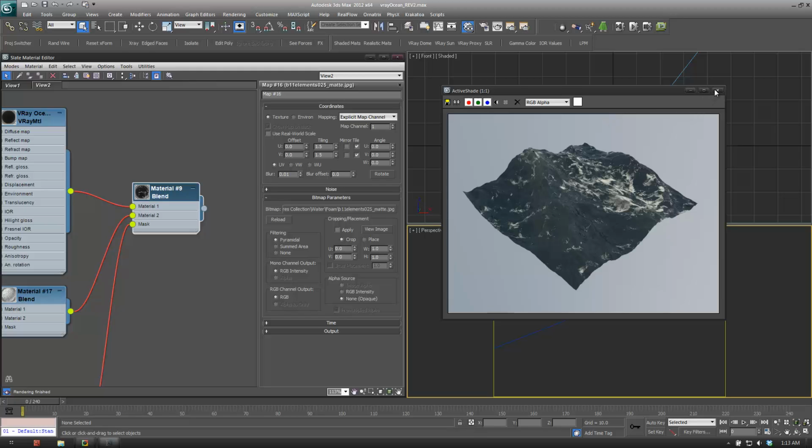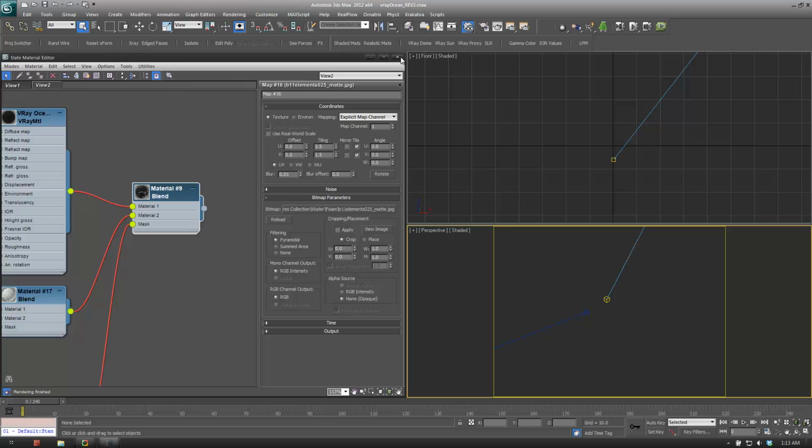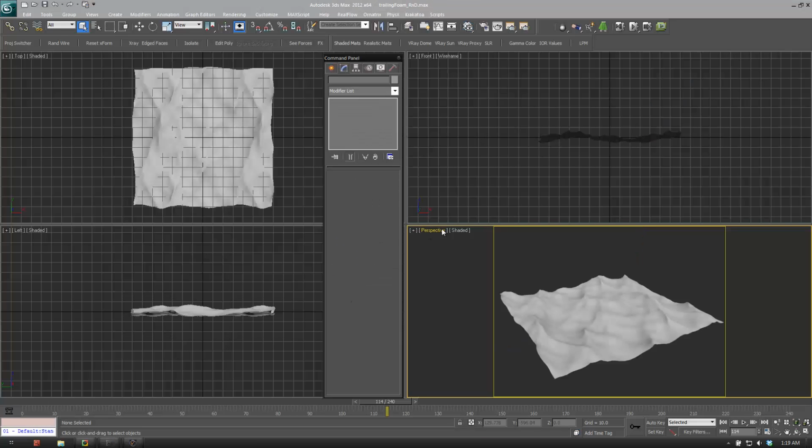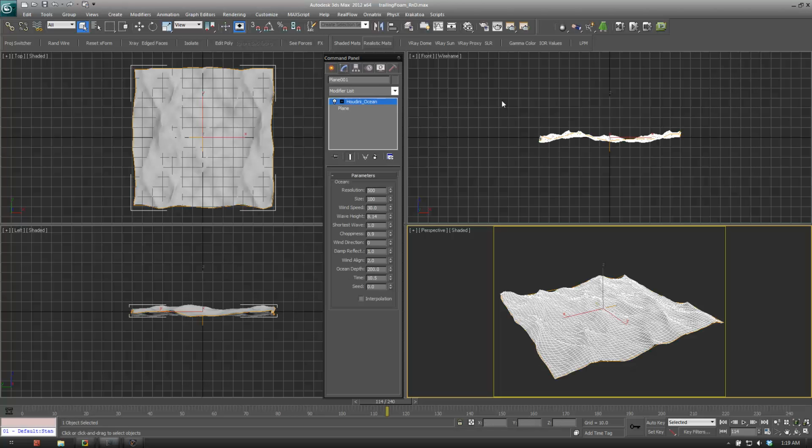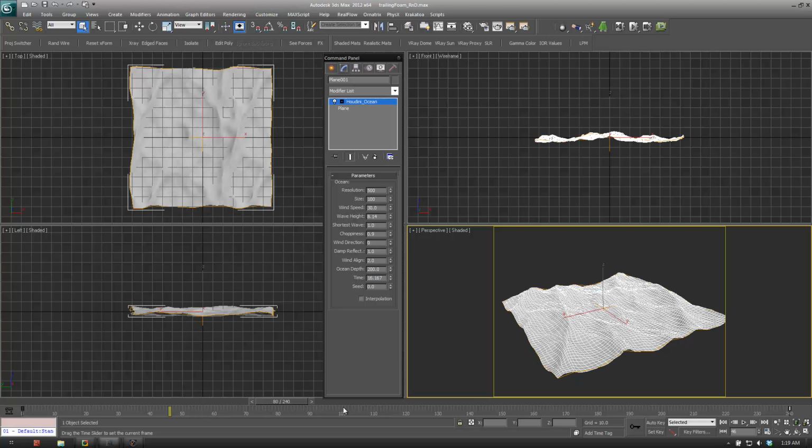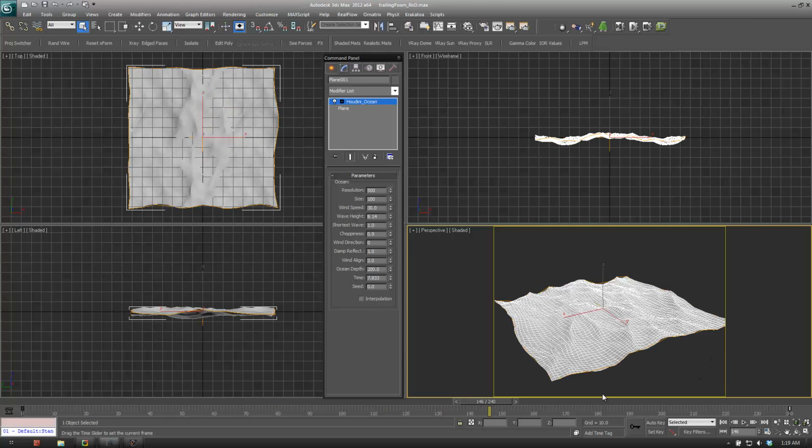Now I'll just pause the video and load up another scene to show you what you can do about the white caps. Okay, so this is just another simple scene, once again made with Houdini Ocean, but this time I've got some animation on it.